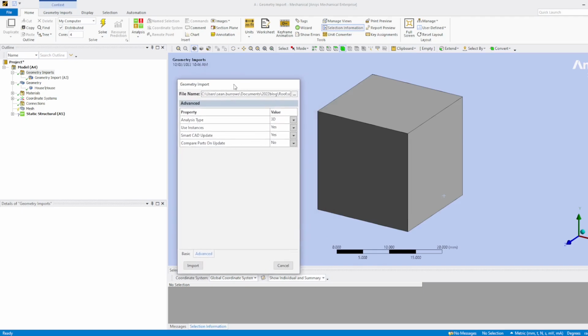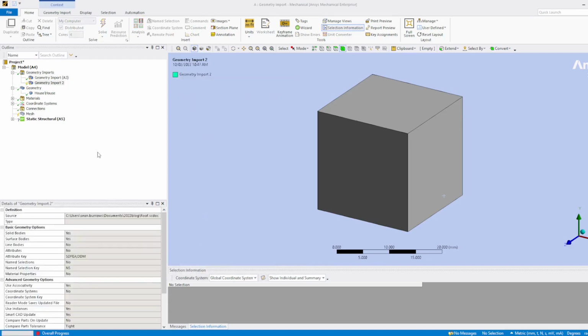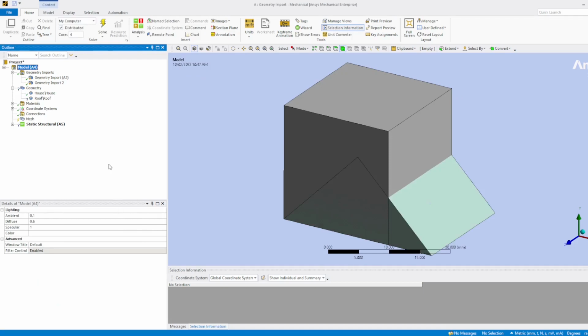Here you're presented with the import preferences. For the primary import, those preferences are set as usual from the upstream geometry cell. For every secondary import, those are selected on a per import basis, and you'll be presented with this window. So I'll import the roof of my house. Just wait for that CAD to be imported. Okay, so now I have my additional body here.